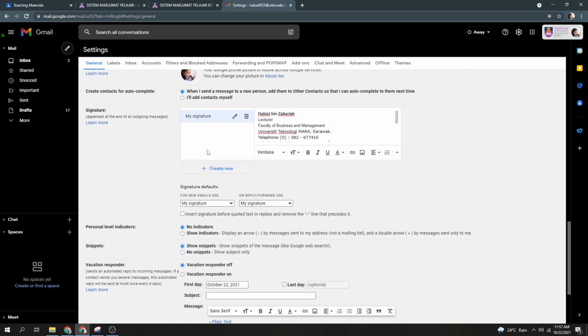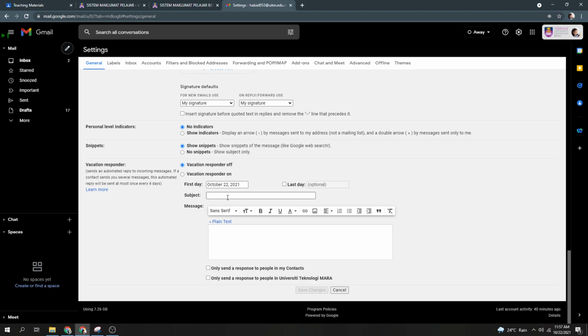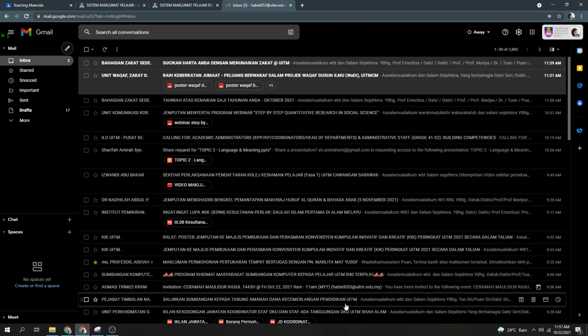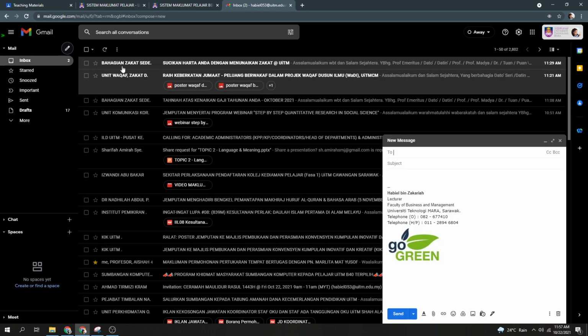Alright, you can create several signatures actually. And then make sure you save the changes so every time you click, they're going to pop up automatically. Okay.